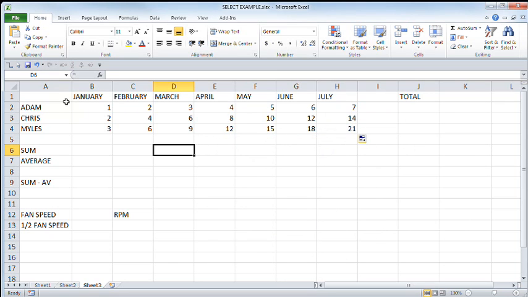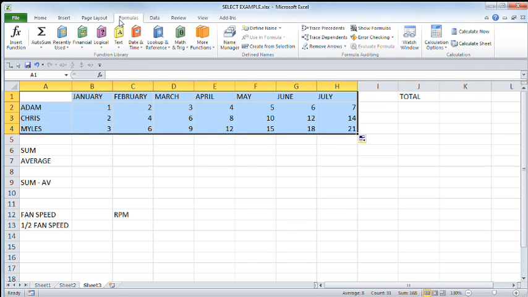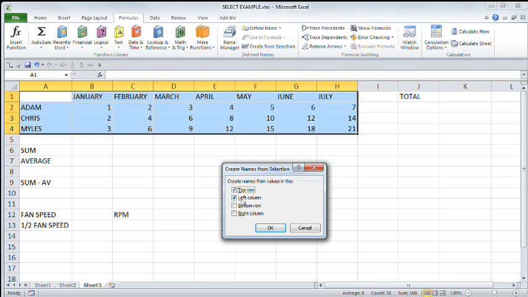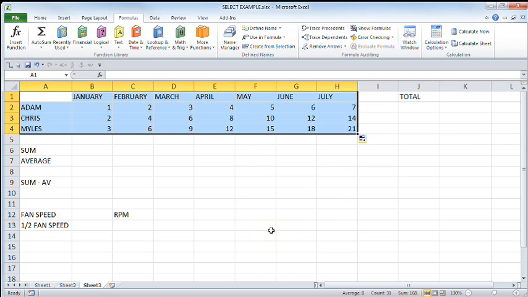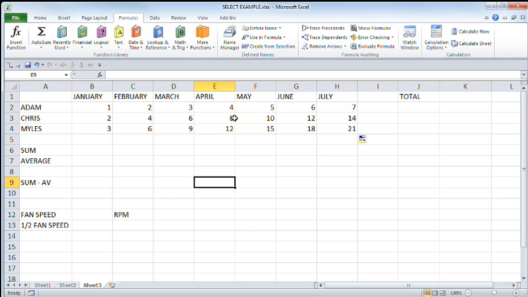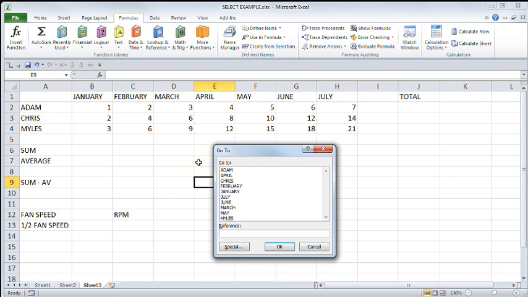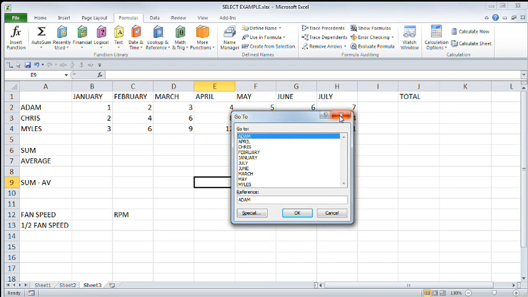But let's go ahead and say, all right, our Control asterisk, and then we'll come up to Formulas, Create from Selection, and now we have top row and left column, create values from these guys. And what that will do is that will name these values from the top row as well as the row from this column. So let's go ahead and hit OK. Doesn't seem like anything happened, but let's hit that Control G again, and there we go.